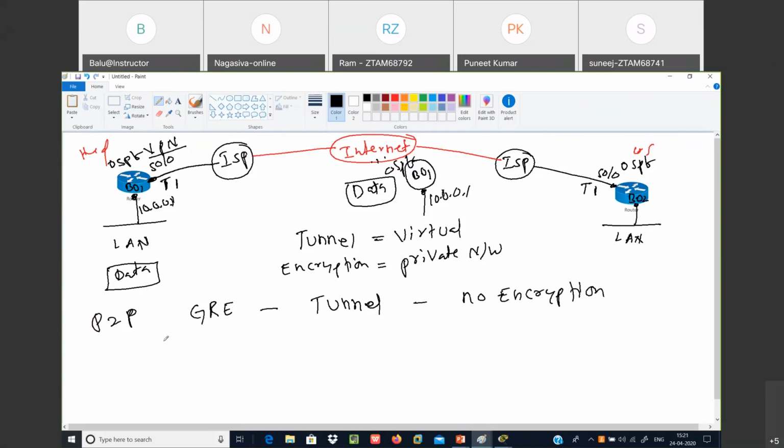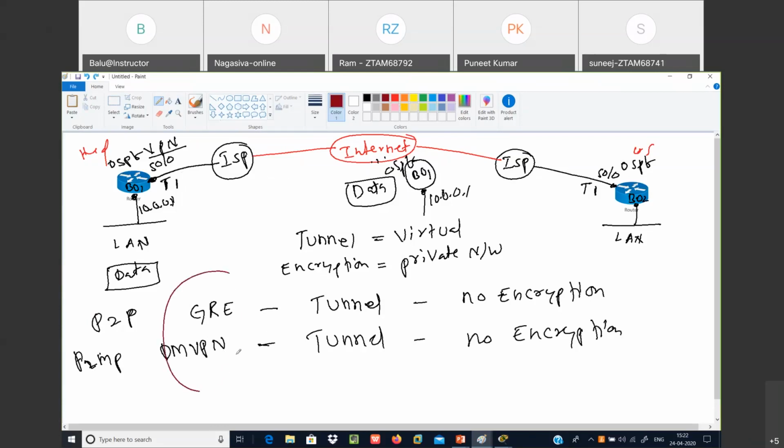So after some time, we got one open standard protocol which was developed, DMVPN, Dynamic Multipoint VPN. So this VPN can also support creating only tunnels without any encryption. No encryption. But this can support point to multipoint. Like from point number 1 to a number of points you can create the tunnels. Dynamic VPN, right? Which is the best, guys? GRE or dynamic VPN? Which one is the best? Both protocols do not support what? Security, right? DMVPN also, no encryption, no security.